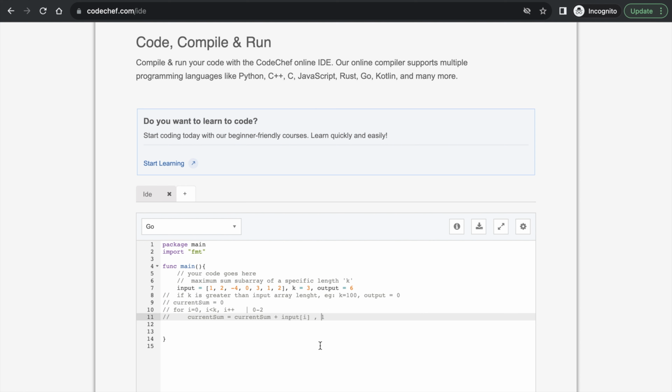Then in the second loop, what will happen? We'll get the second element: 1 plus 2, which is 3. So current sum equals 3 now. Till this point. Now minus 4 will come. 3 minus 4 equals minus 1. Oh no, sorry, current sum is minus 1 after this point. Okay, so till this point we are good, right?